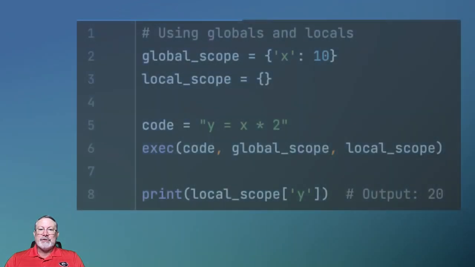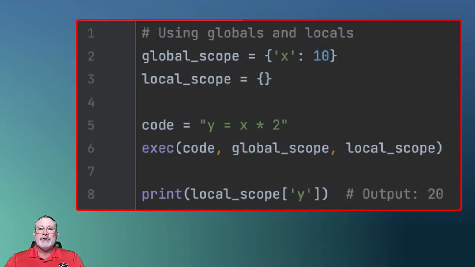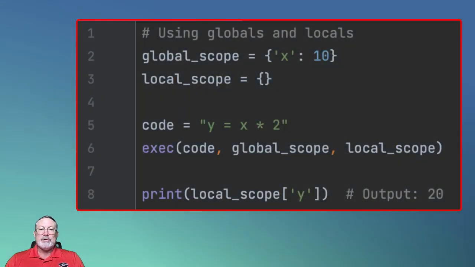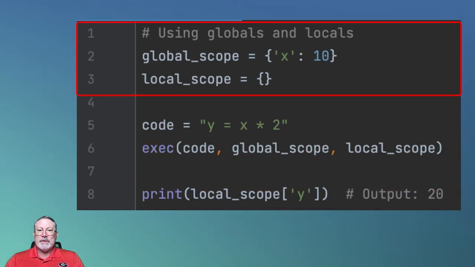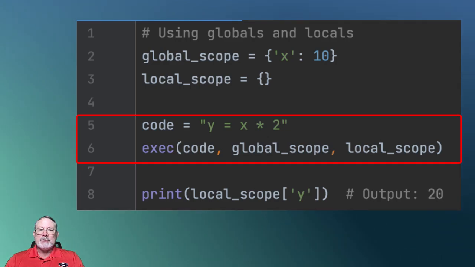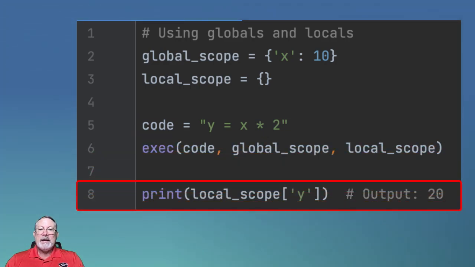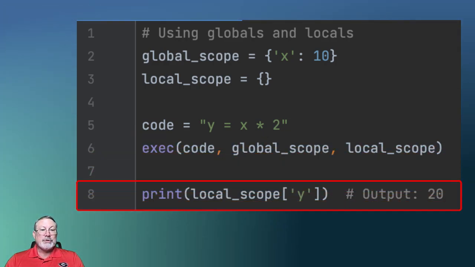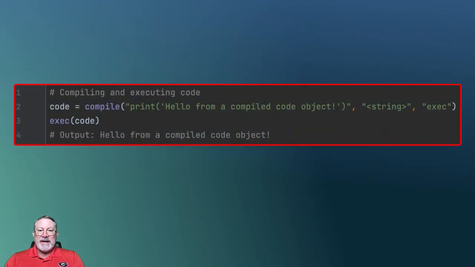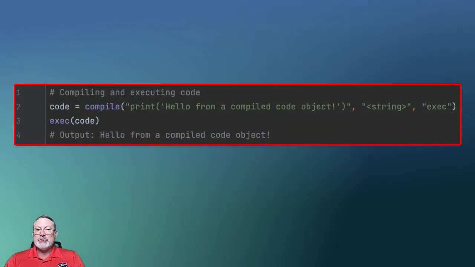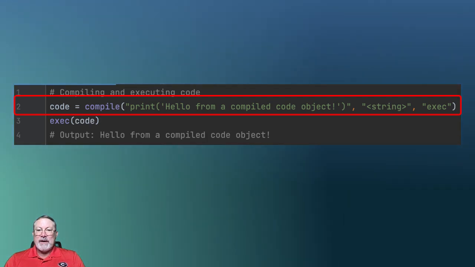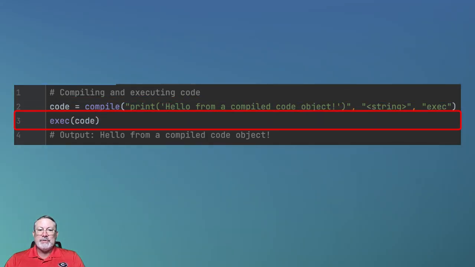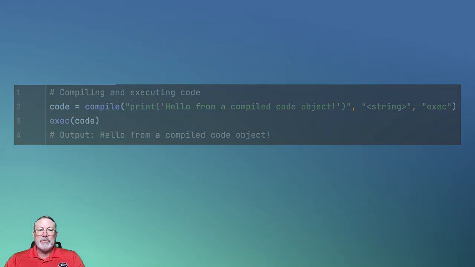You can control the scope of execution using the globals and locals parameters. Let's see how. Here, x is defined in the global scope, and the result of the execution, y, is stored in the local scope. The exec function can execute compiled code objects too. Let's see an example. By compiling code with compile first, you can execute it using exec. This approach is useful for advanced scenarios.